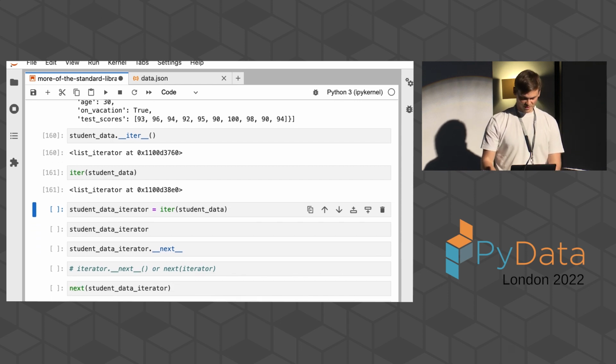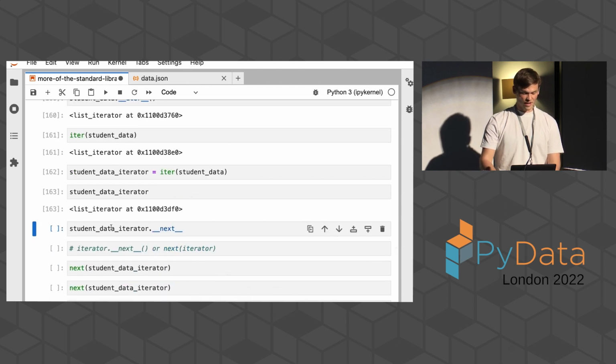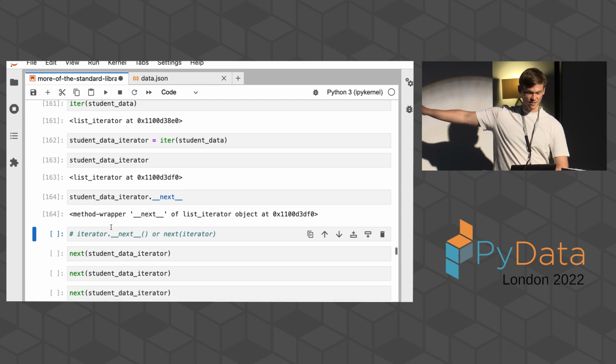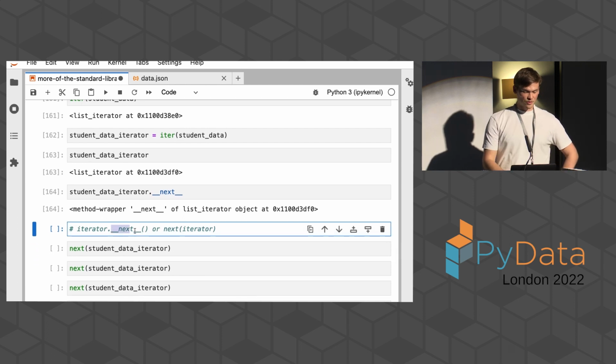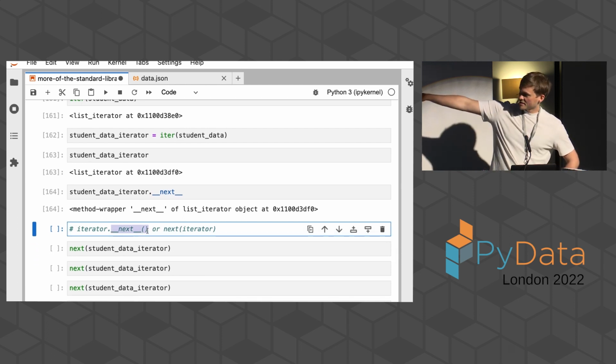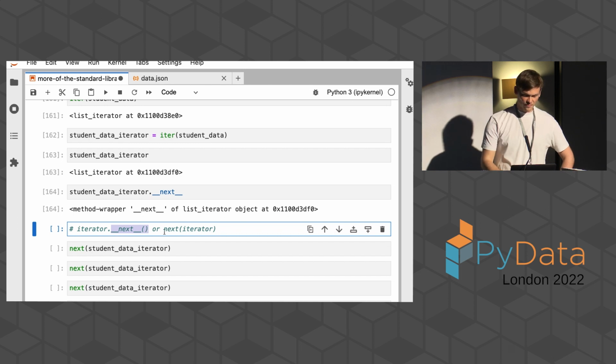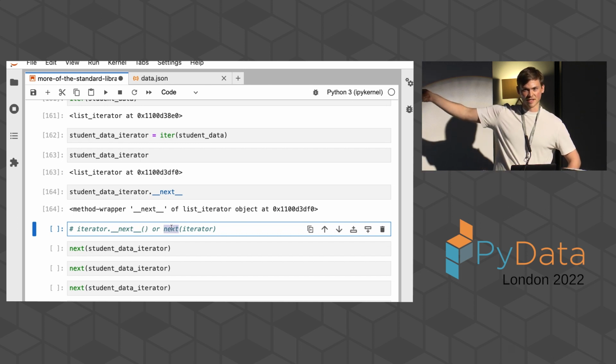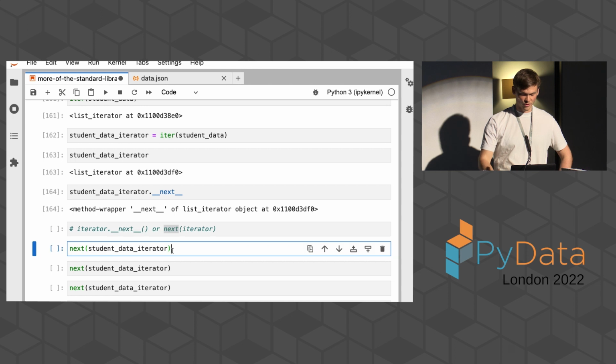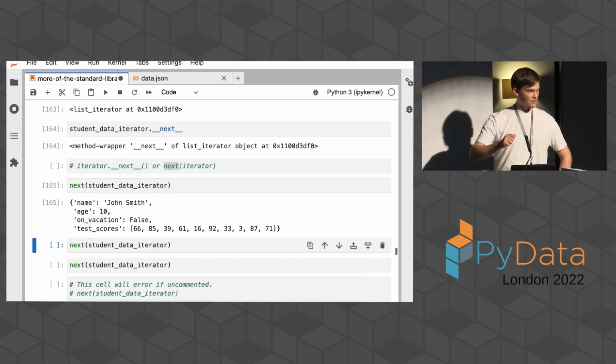So let's create it. Now I've called it student data iterator. And it has this special method next. And to get the next element, we can either call double underscore next, this special method, or you can use the built-in next. So if we call that on our iterator, it returns the next thing in the list.